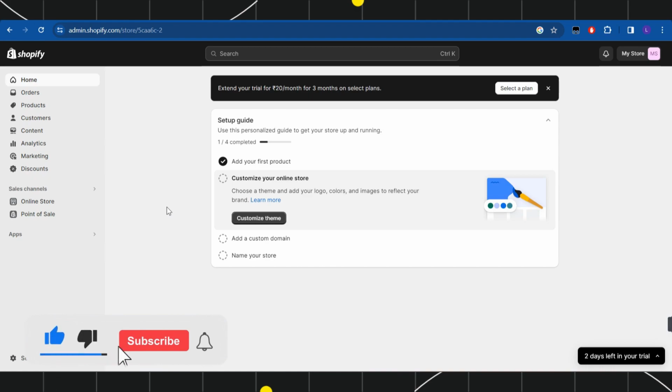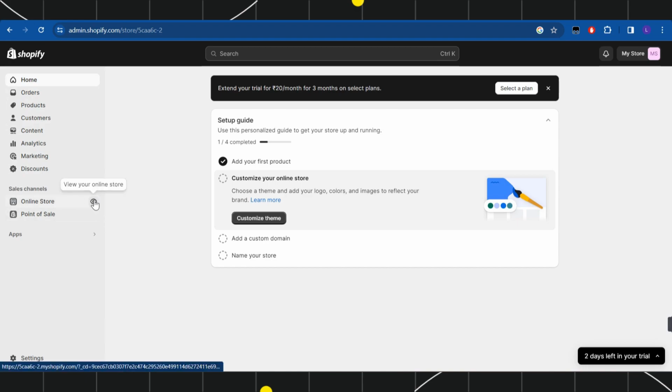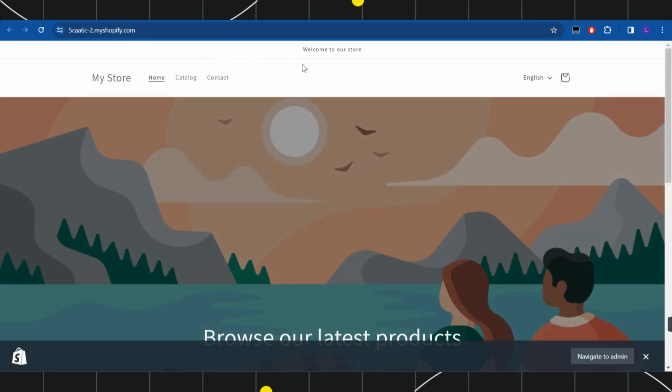First of all, you need to launch any of your browsers in your PC or in your laptop, and in the search bar you simply need to type admin.shopify.com, and after that you just have to log in to your account. Now once you have successfully logged in, you need to navigate to the left hand section, and over here you simply need to click on this eye icon which is right next to online store. Now once you click on this eye icon, you will be redirected to your store, where at the top you are going to see the correct URL of your store.